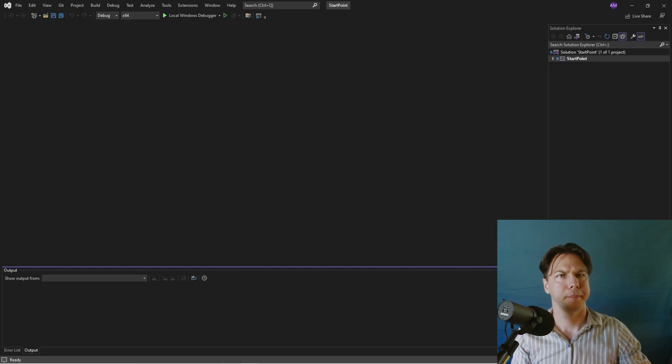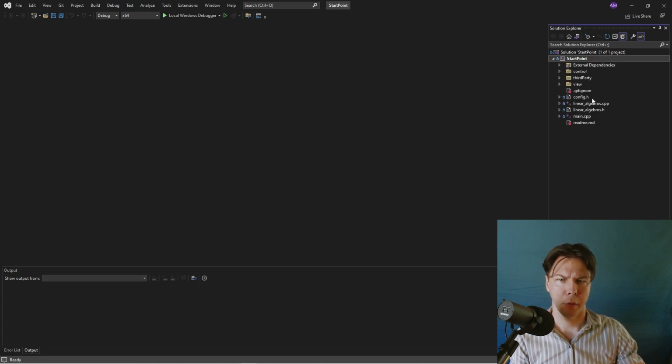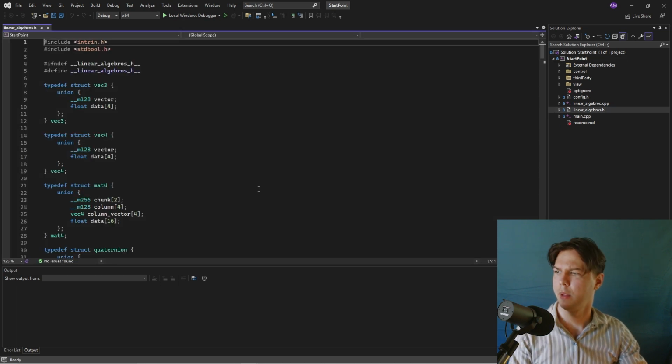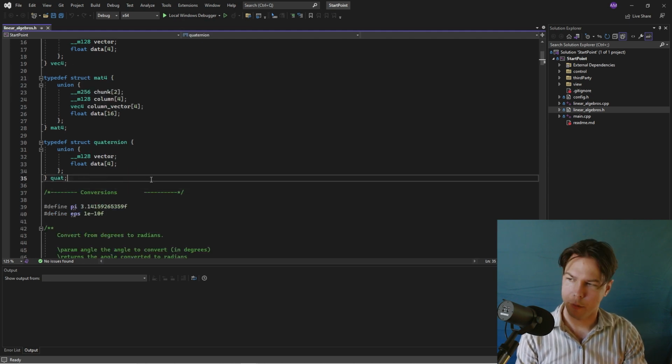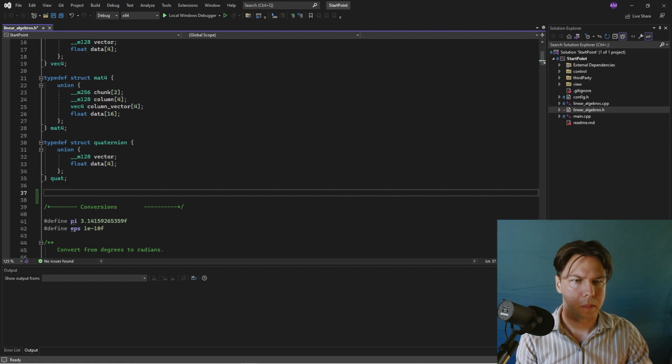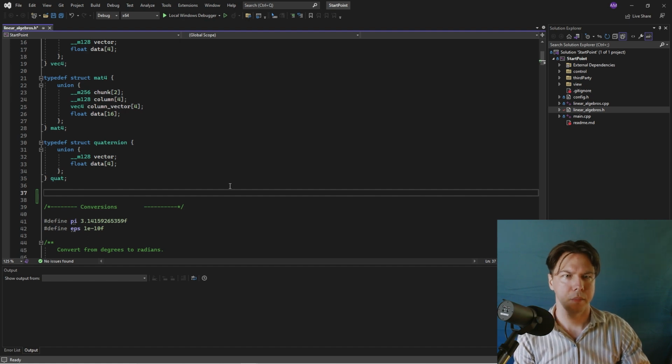All right, so here we are in the project. Like I said, this is going to take a few steps, a few stages, but how do we get there? Just one step at a time. So let's open up our linear algebra header, and we have all of these structs here. I'm going to define another struct, and that is the edge table.